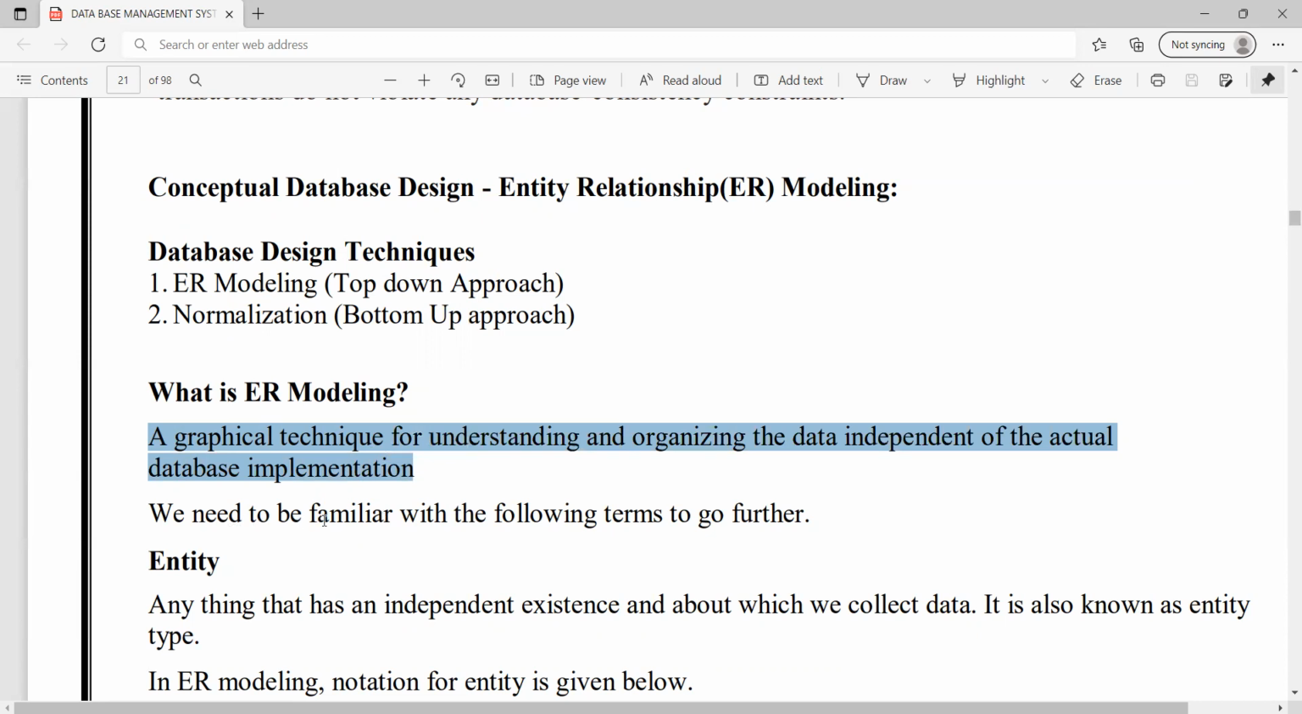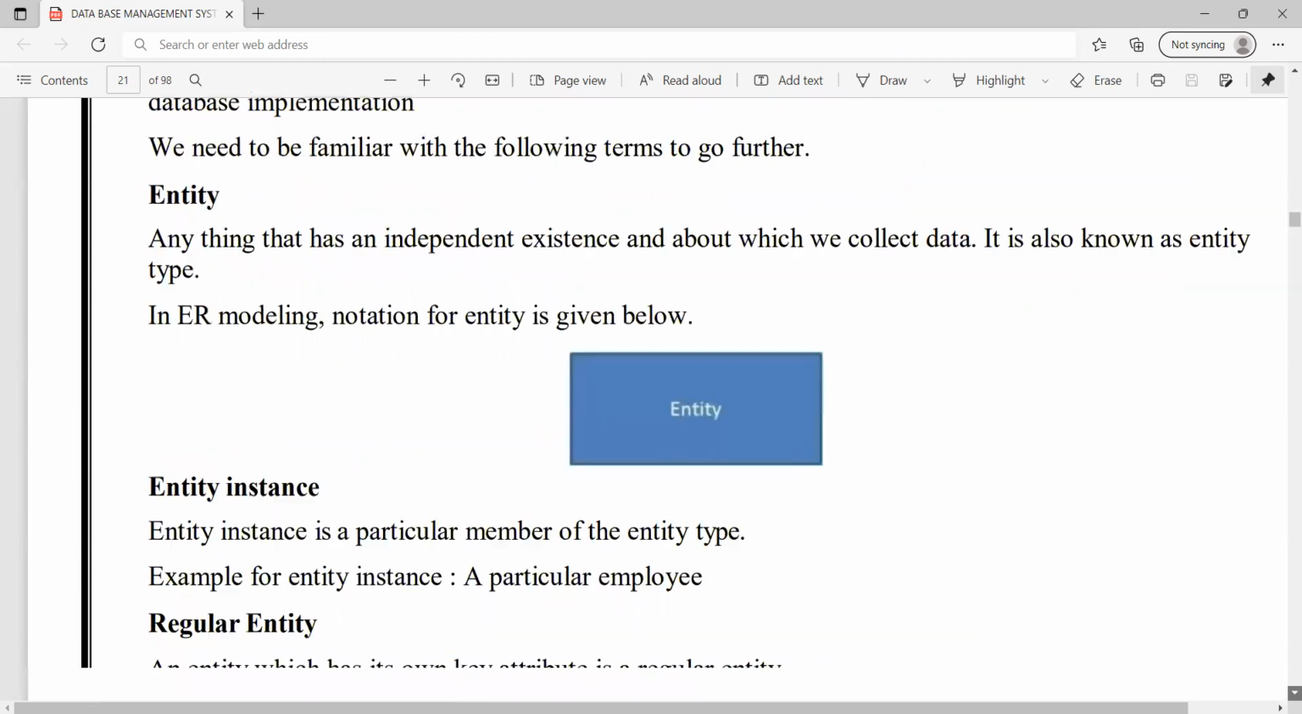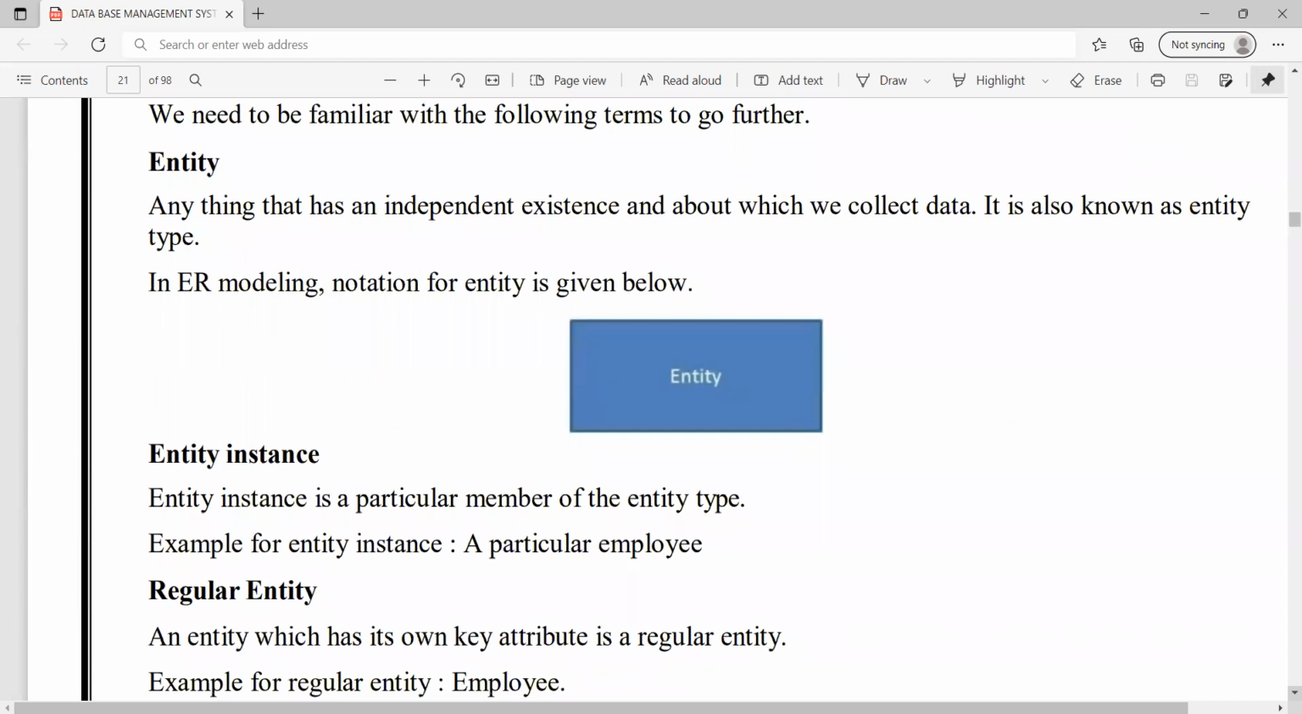We need to be familiar with the following terms to go further. What do you mean by entity? This concept is the basis of ER modeling. An entity is anything that has an independent existence, about which we collect data. It is known as the entity type. In ER modeling, the notation for entity is given below.